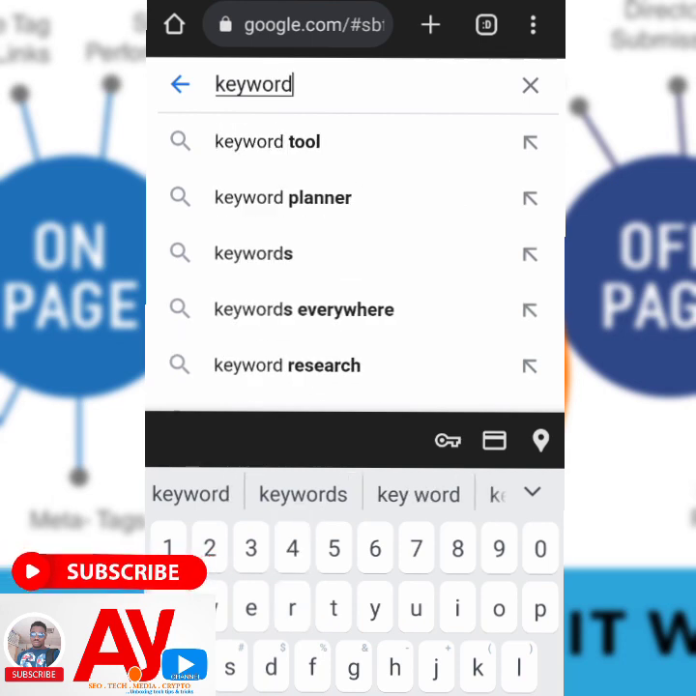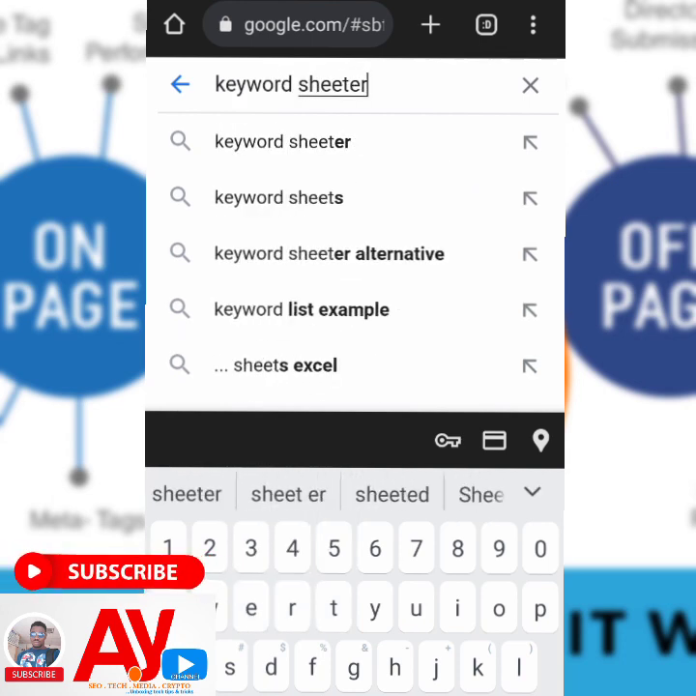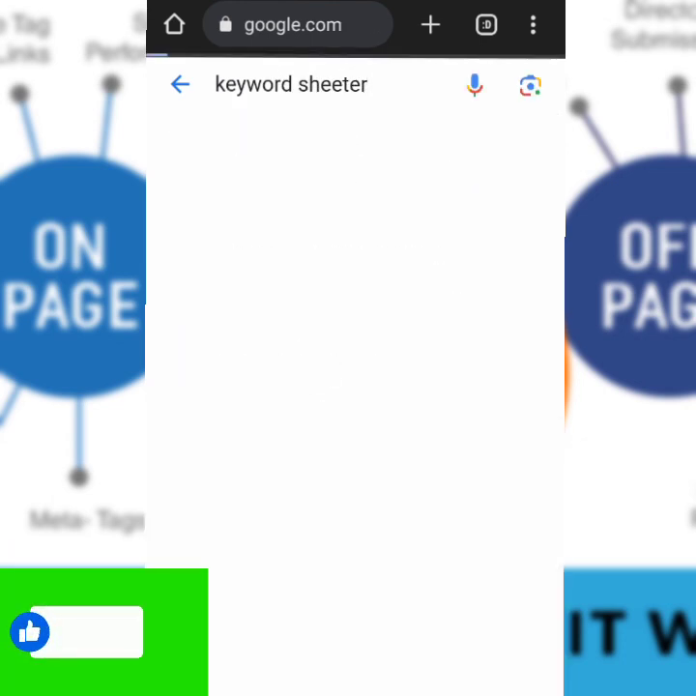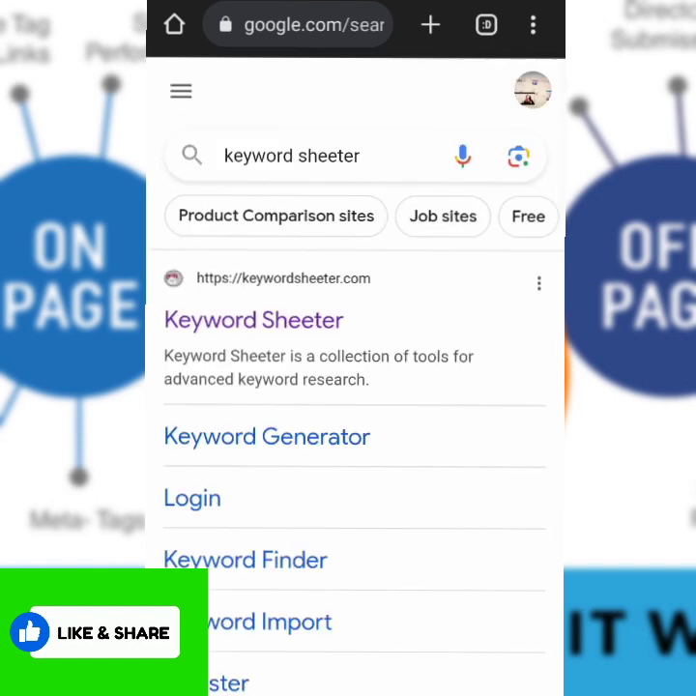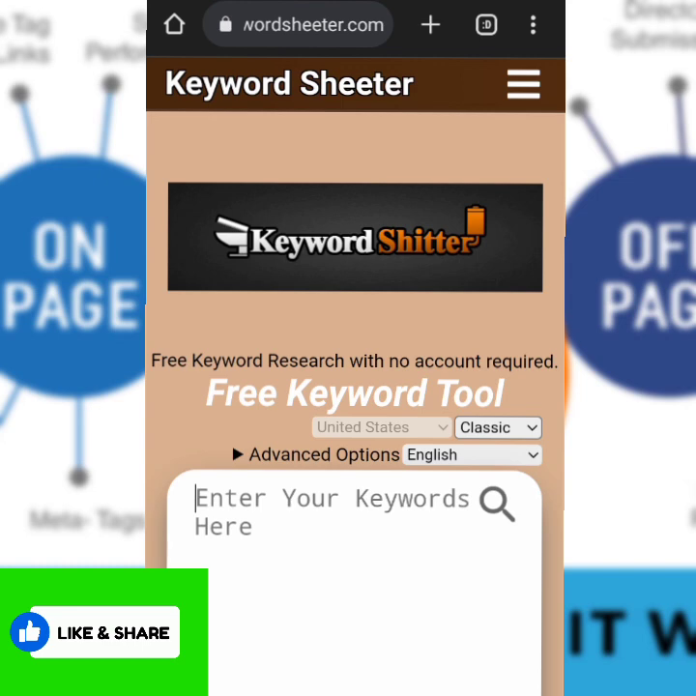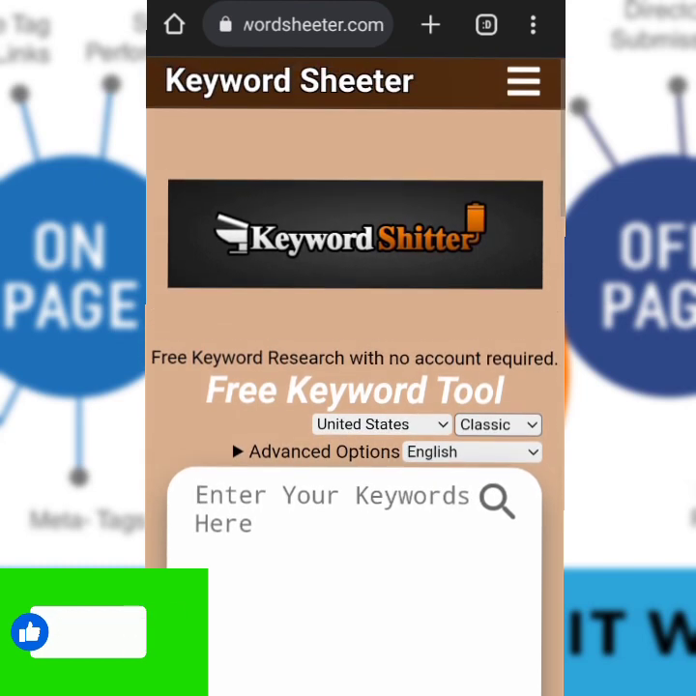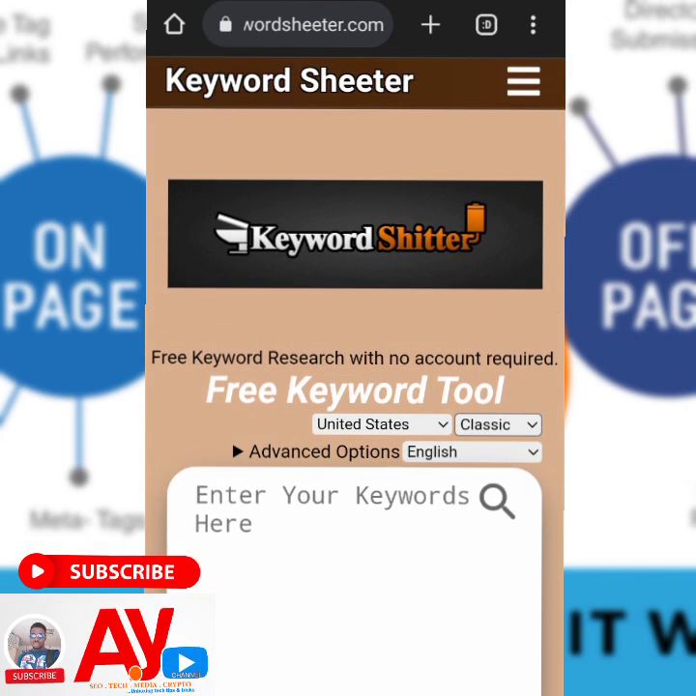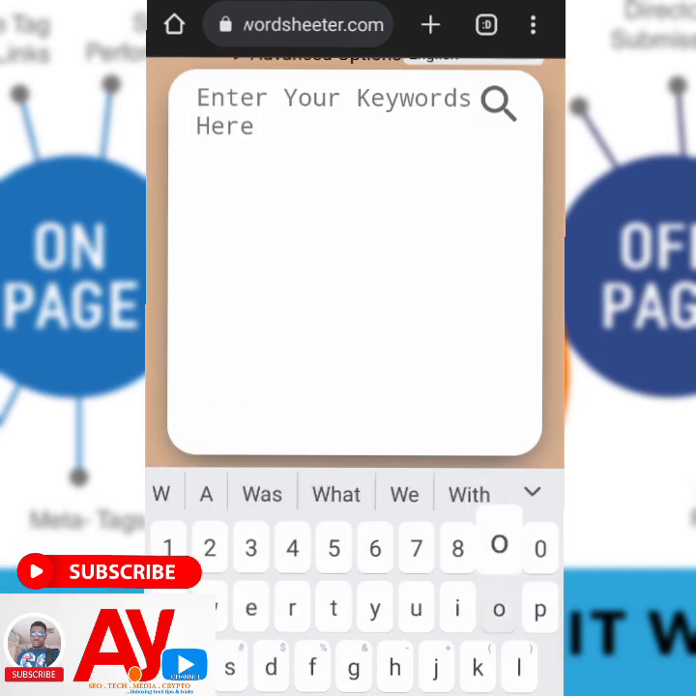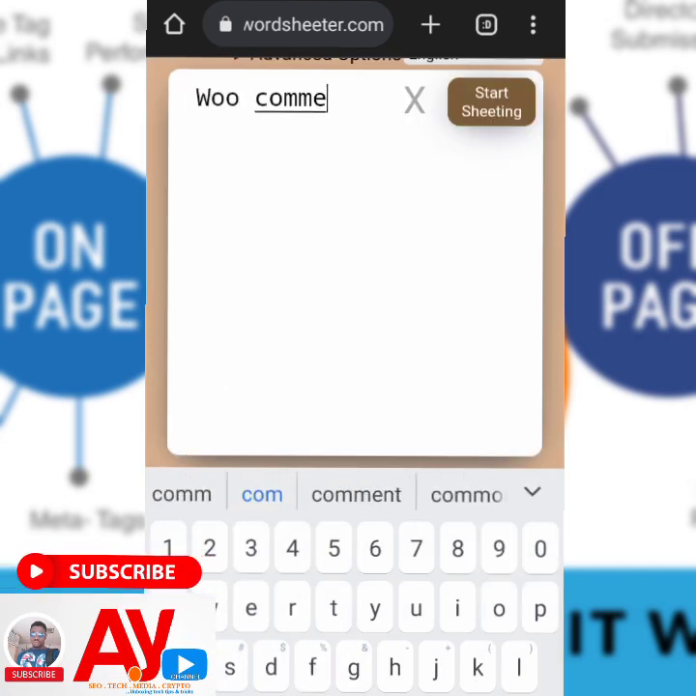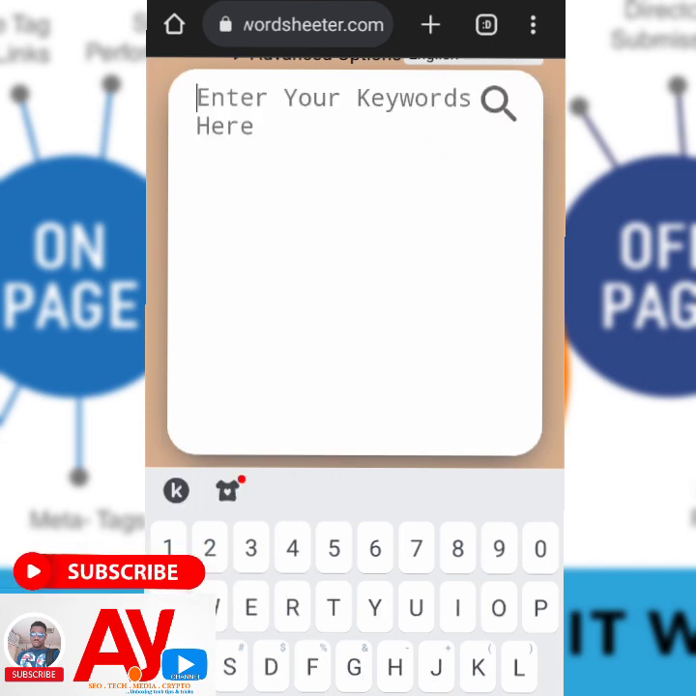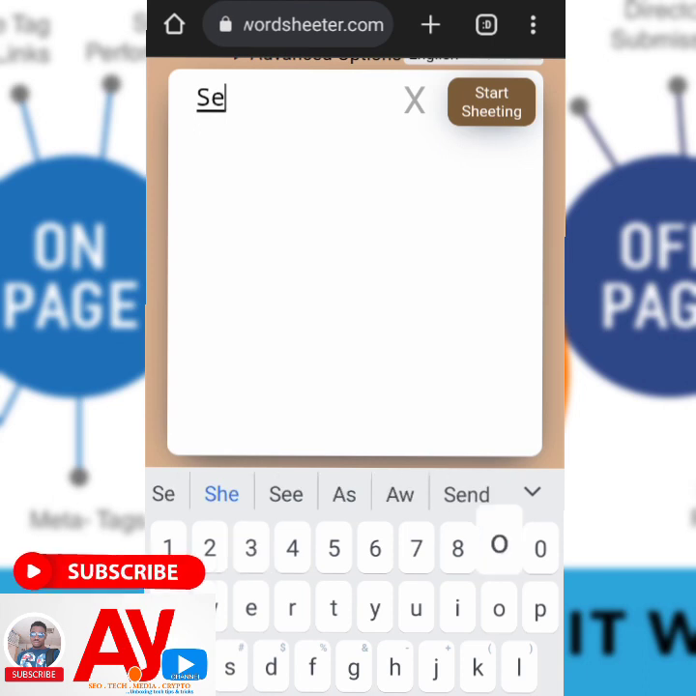keywordseeker.com. So this is Keyword Seeker. Then click on it. This is the Keyword Seeker homepage. Now just type what you want to do, your content, what you are planning. For instance, WooCommerce, or let's say, okay, for this example, let's say SEO latest trends.